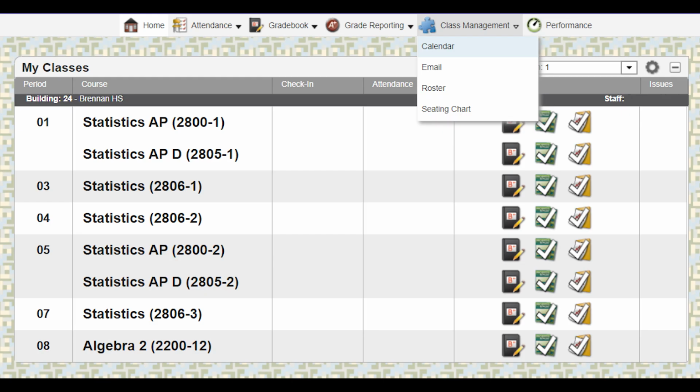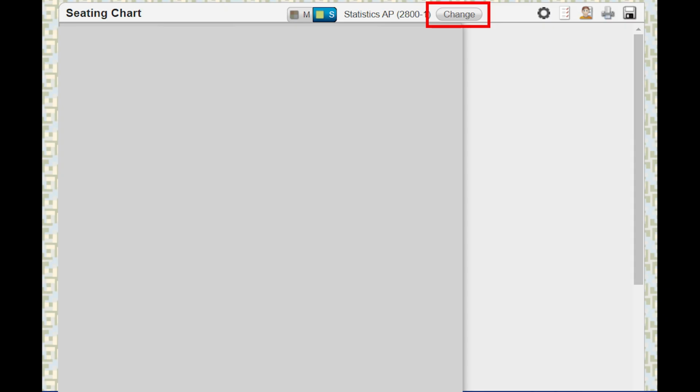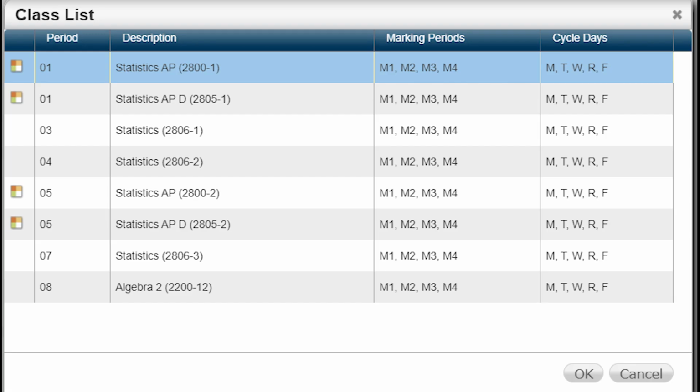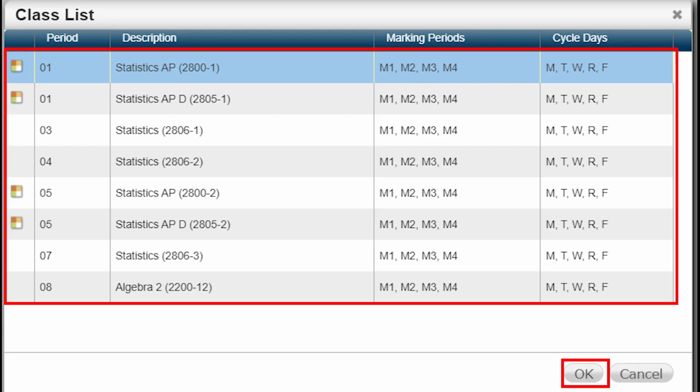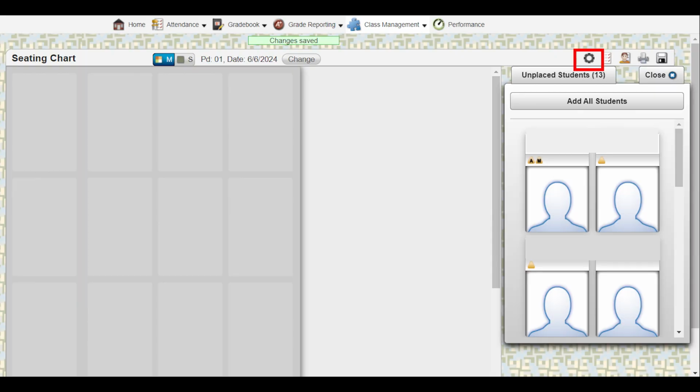Create a class seating chart using an interactive program. You can arrange students into any designer grid. At this time, you cannot add student photos. Hover over Class Management on the navigation toolbar and select Seating Chart. To change classes or date, click the Change button. A pop-up window will appear with a list of classes. Select Class and Date.